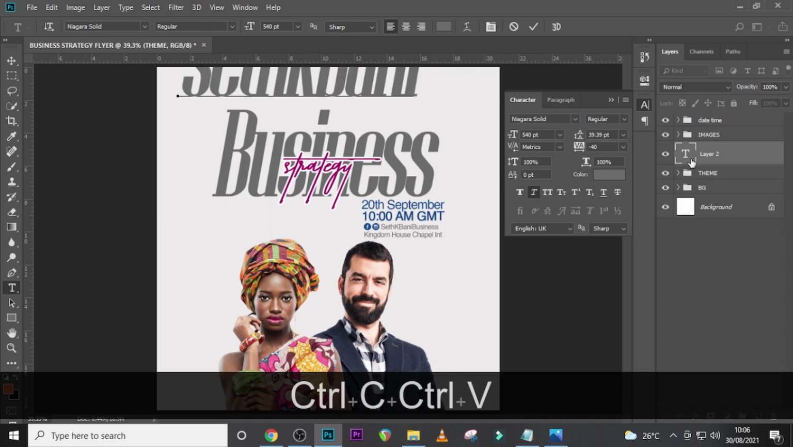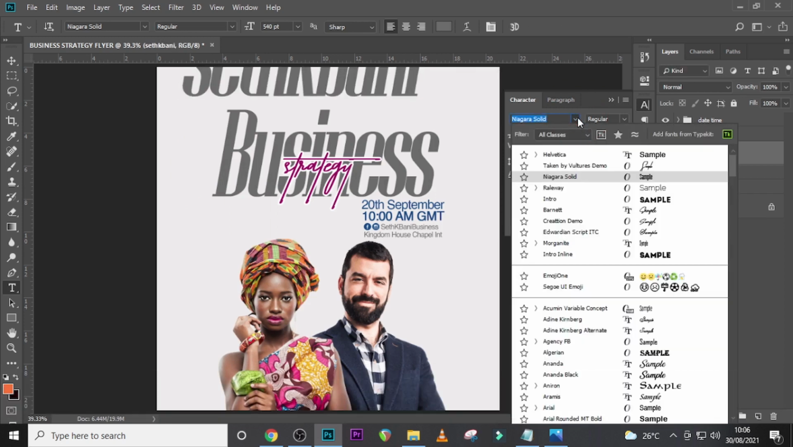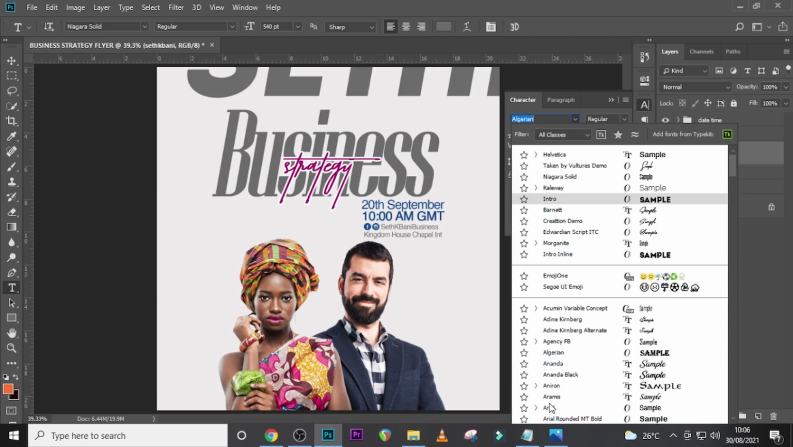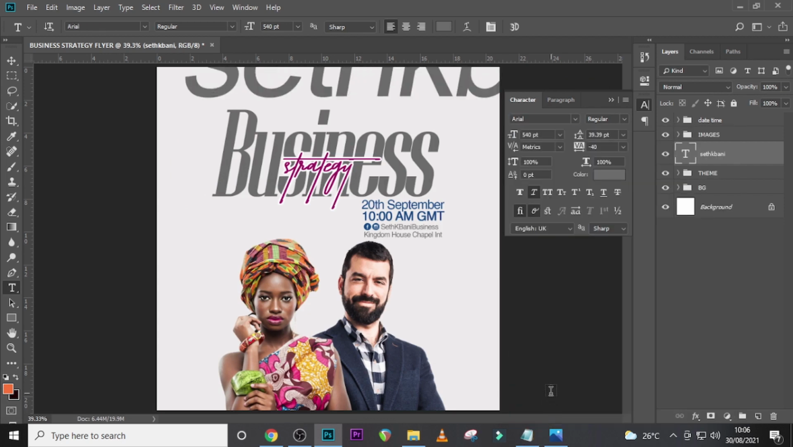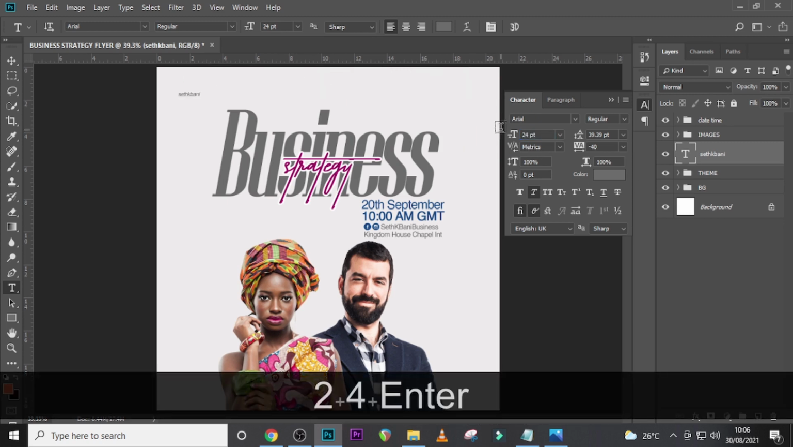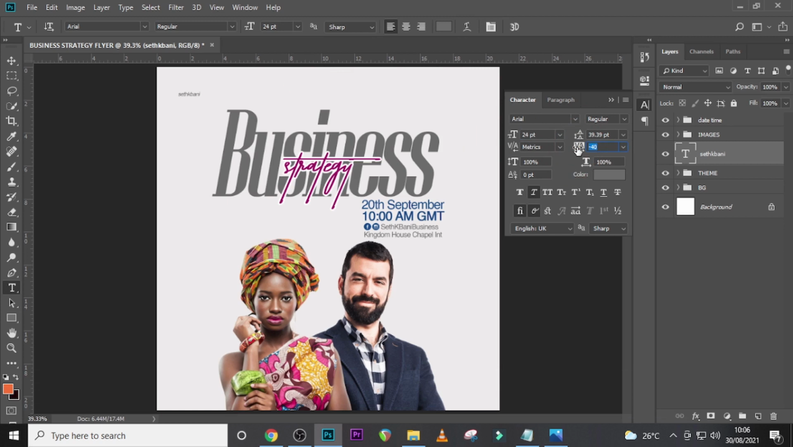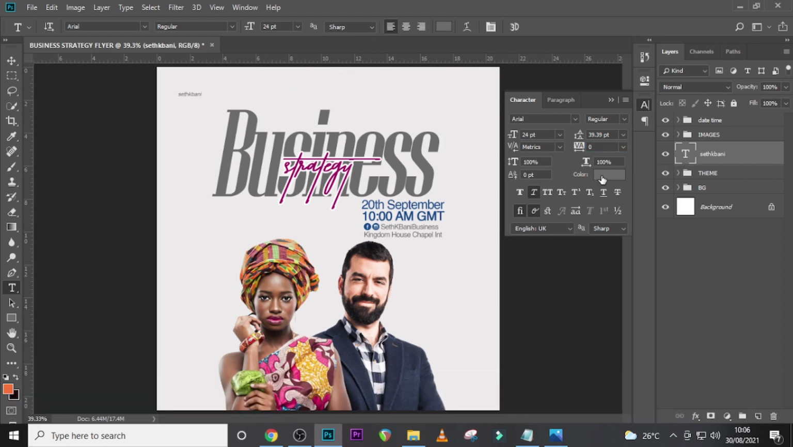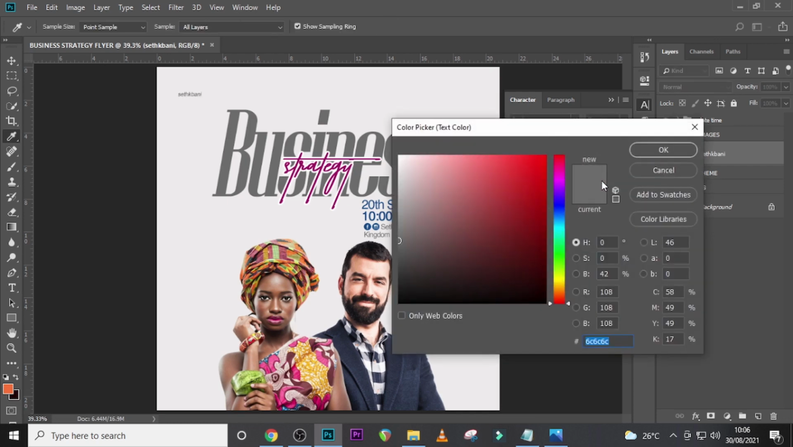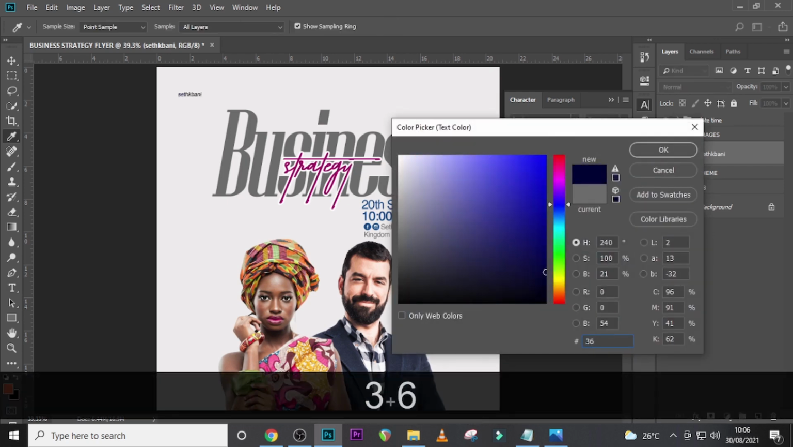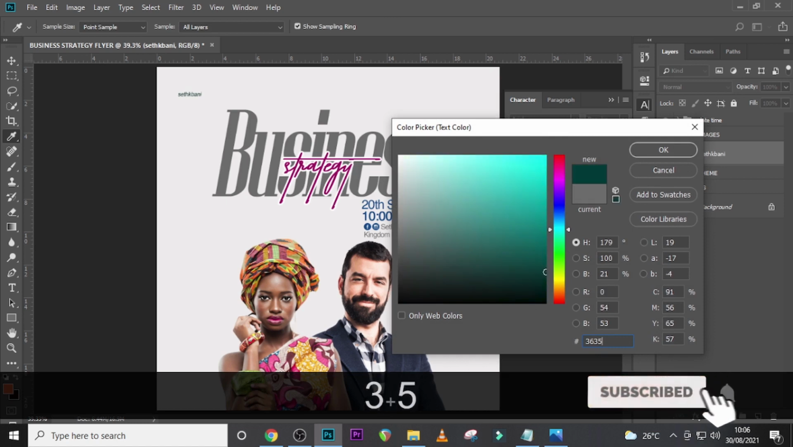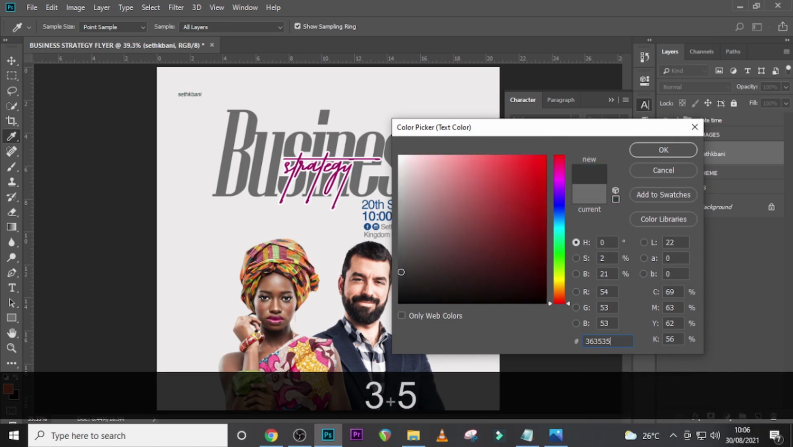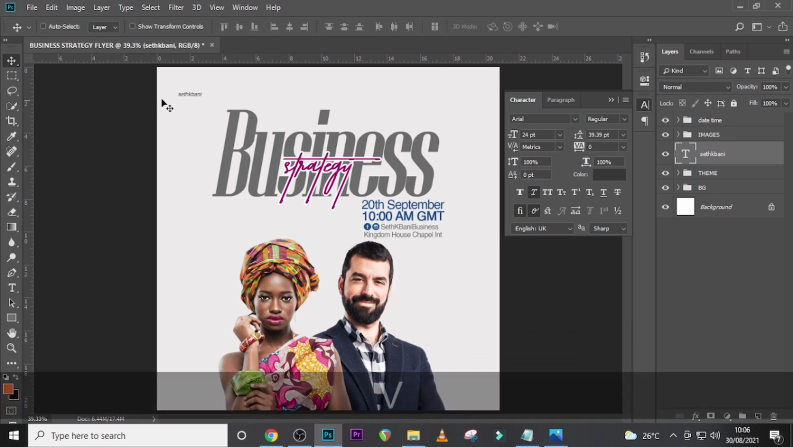Let's paste it there. We are going to use Arial, and then let's set the font to 24. Also the tracking, let's set it to 0, and then the color, let's choose 36, 35, 35, a deeper gray color.